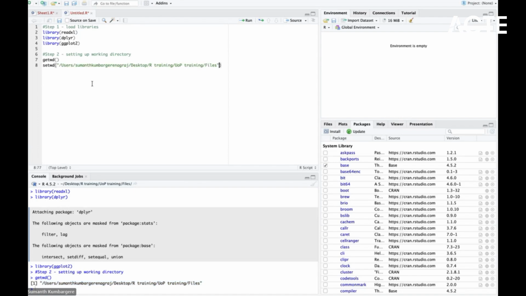So whenever you are setting up your path, there are two things very important. The path should be within the apostrophes. Second, the path of the folder will be in the form of a forward slash. Forward slash and backslash, right? So we generally use forward slash. We do not use backslash over here.